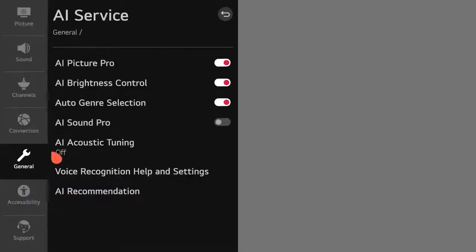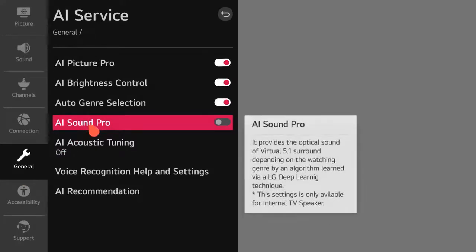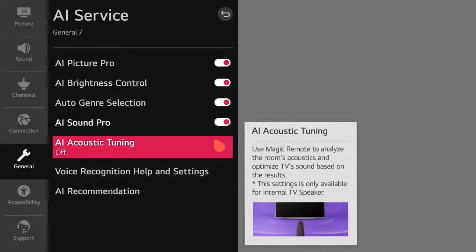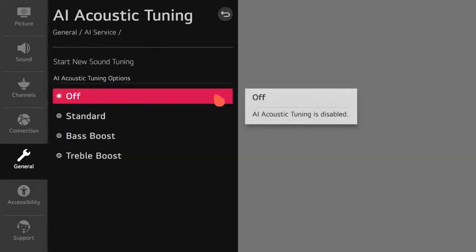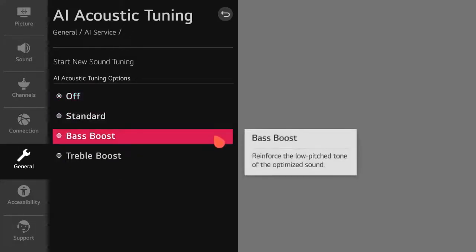When you see the menu list on the left, find All Settings. Select General and find the AI Service menu. Turn on AI Sound Pro for a service that analyzes content with deep learning and brings you custom sound based on what you're watching or playing. If you also turn on AI Acoustic Tuning, the TV will analyze your space to immerse you in high-quality sound. Now you can enjoy sound customized for whatever you're watching or playing.